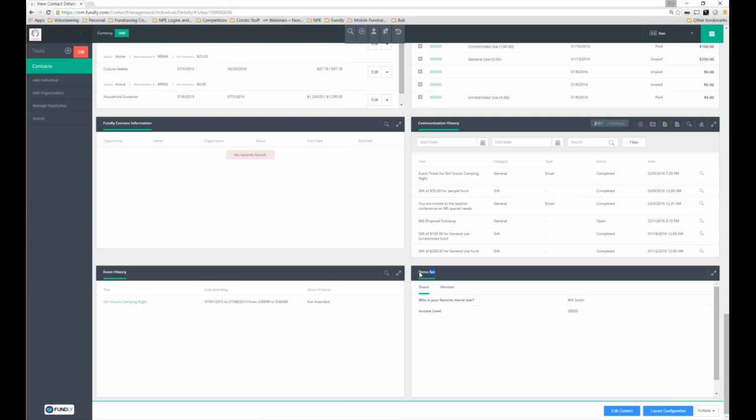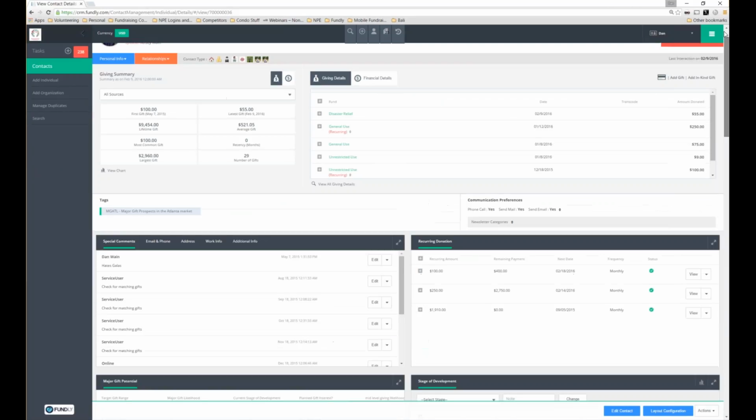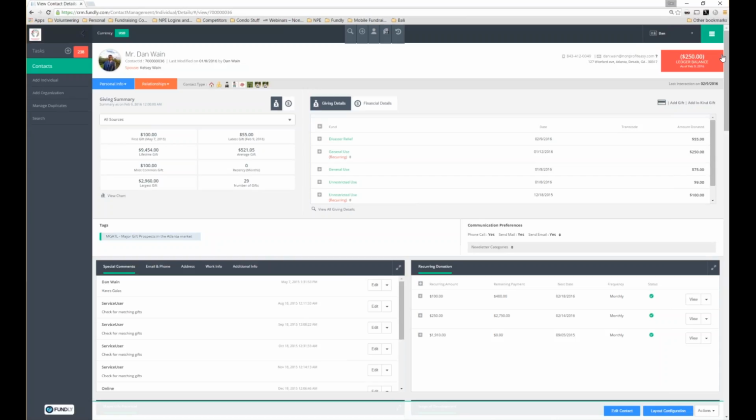Now I have demo set listed for who your favorite movie star is and his income level. So that's how data sets work. It allows you to track information on people that's of interest to your organization. A veterans organization I worked with wanted to track the medals that their veterans had won, for instance.